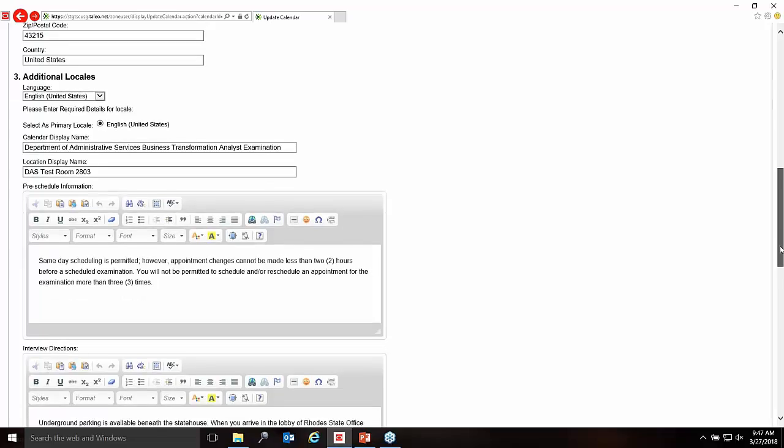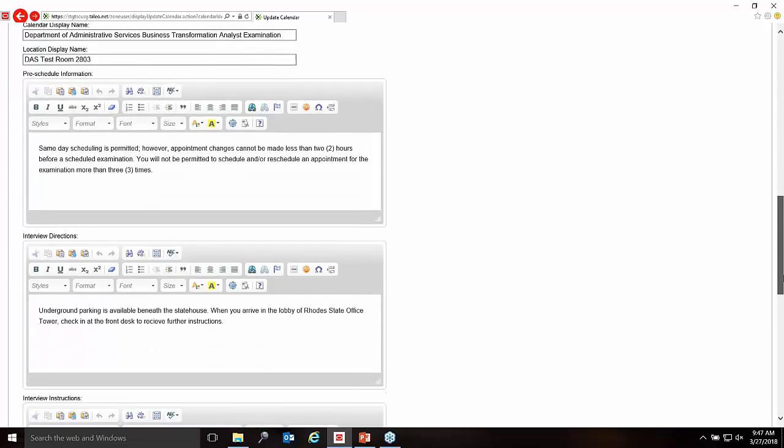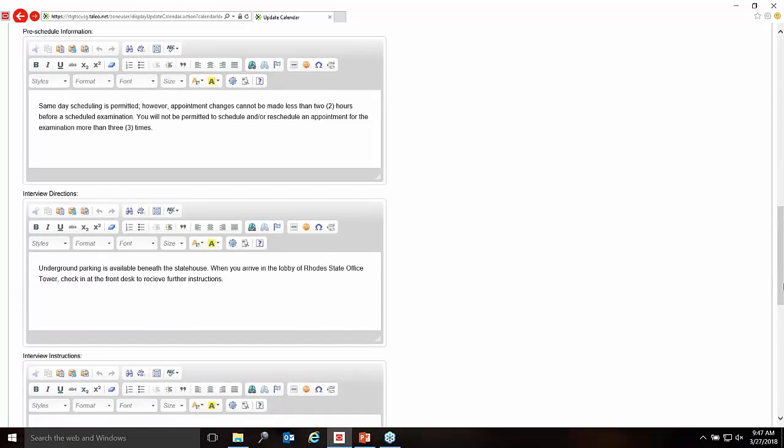Okay. So this brings us to the section of the form with our rich text editors. I'll go through each of these fields, explain what their purpose is, and recommend some basic information to be included in each form.